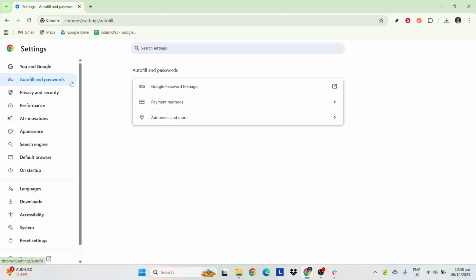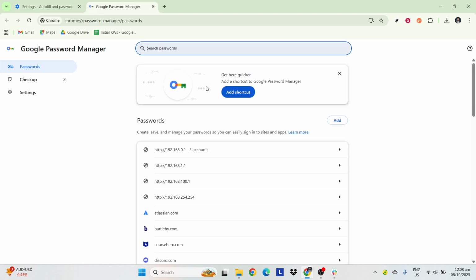Once you've clicked on Autofill and Passwords, you're going to see several settings related to how Chrome handles your saved information. Now, within this section, one of the elements you'll find is the Google Password Manager. This is the tool integrated into Chrome that helps you manage all your saved passwords securely. Click on Google Password Manager to proceed.